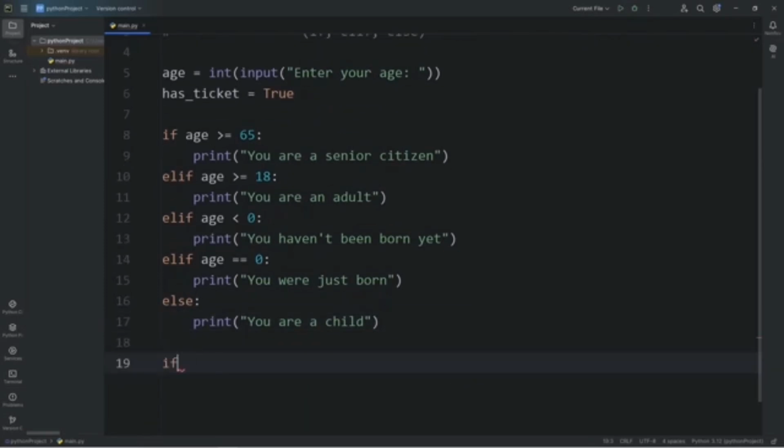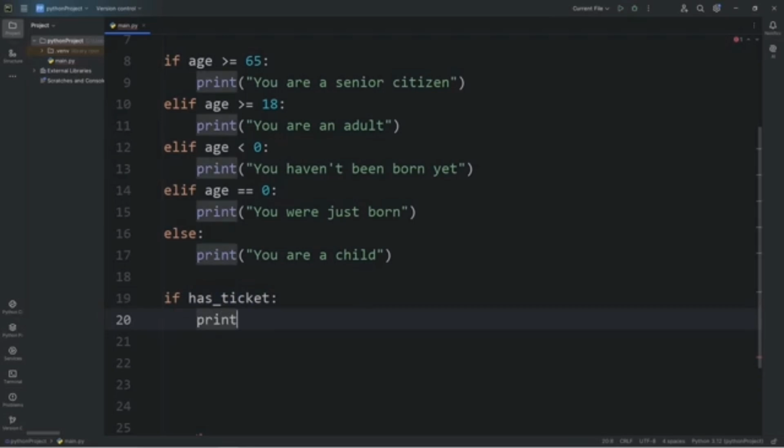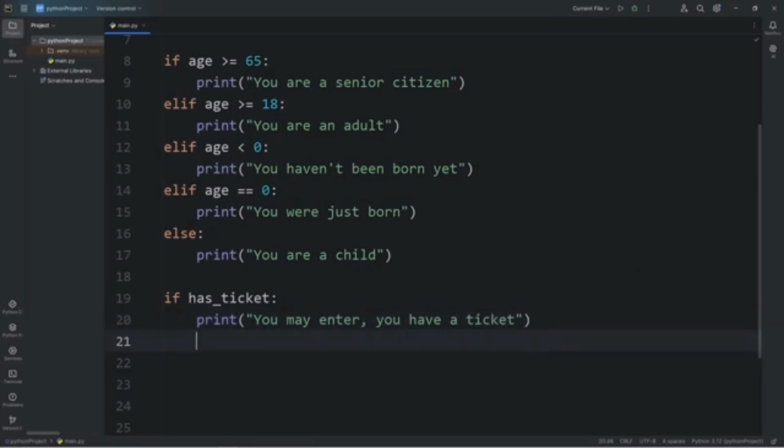I'll add another if statement to check. So with a Boolean, we will check if has_ticket. Now we don't necessarily need to say, is this equal to true? We could just write that Boolean variable. If has_ticket contains true, then do the following. Let's print, "You may enter. You have a ticket." Else, let's print something else: "You need to buy a ticket."